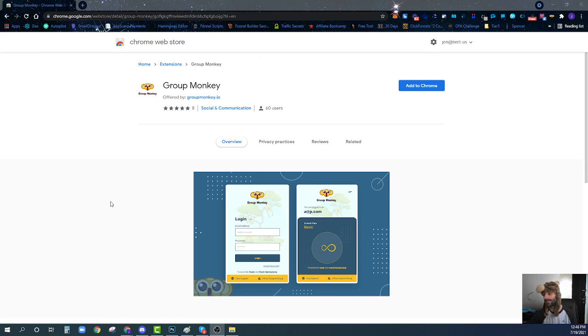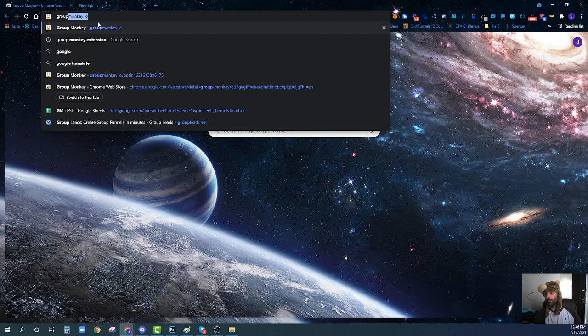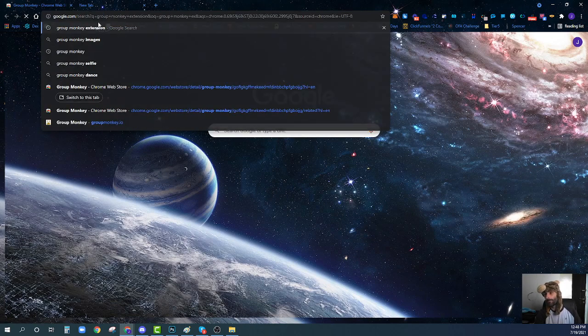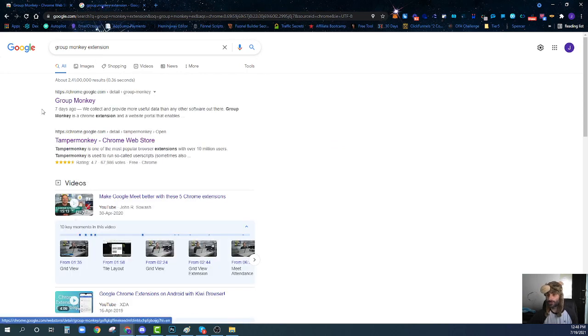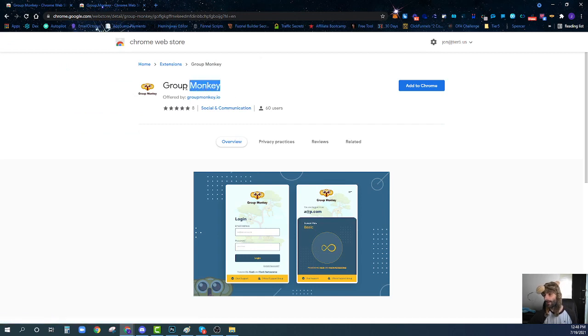First things first is you'll need to download the Group Monkey software from the official Google Chrome store. So you've probably been emailed an email with the link to actually install the extension. If not, you can just go to Google and type in Group Monkey extension. Once you type that in, it should be the very first thing that pops up. So you just want to make sure that you are on the extension that says Group Monkey. It has the Group Monkey logo, and it says that it's offered by groupmonkey.io. If you're there, then you're in the right spot.